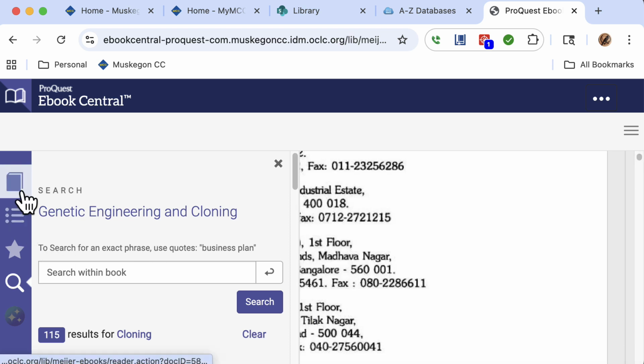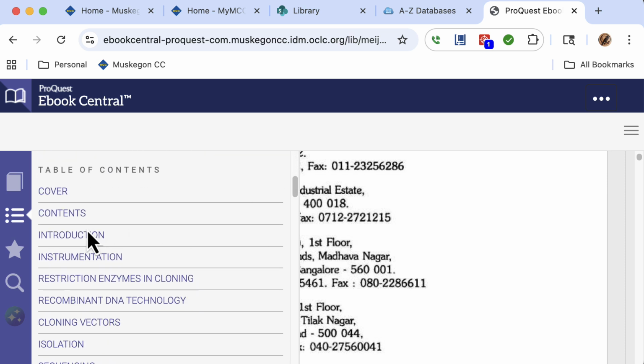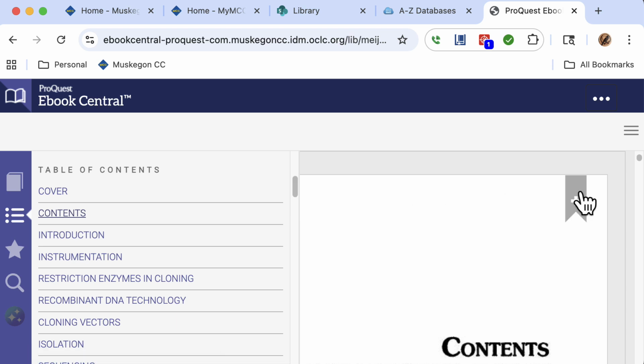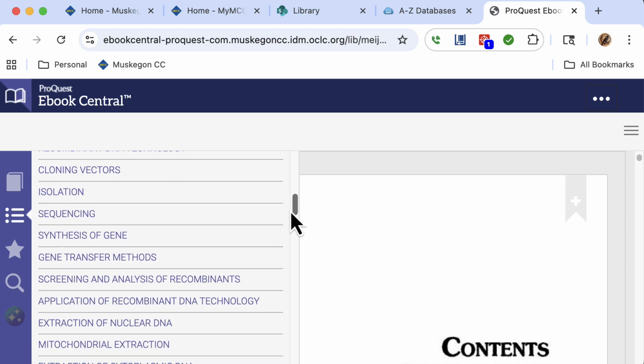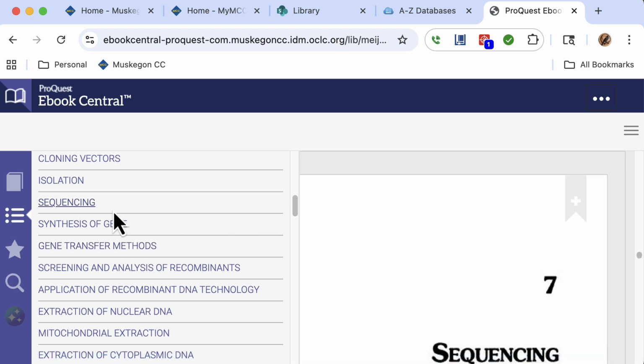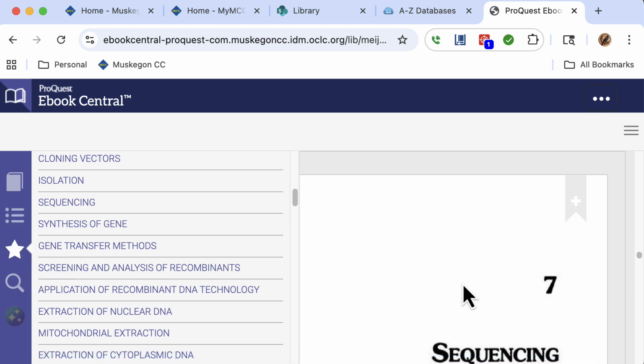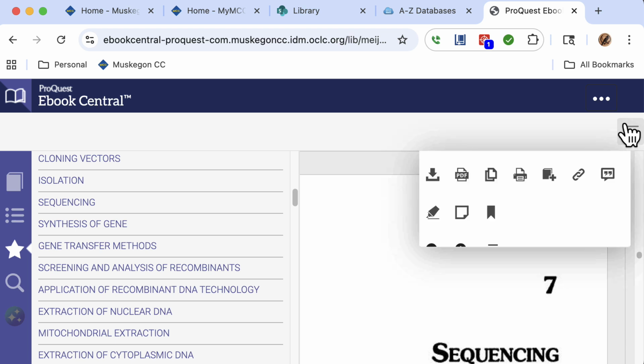This will actually show you the whole book. This will show you table of contents. So if you need to know specific contents, introduction, things like that, there's other contents. So it'll take you kind of to different parts of the book. Maybe you want to know gene transfer methods or sequencing methods, it'll take you to that part of the book. Maybe you want to actually go to that part of the book. You can bookmark it, all kinds of wonderful things. You can go to and create annotations. You can highlight and do all kinds of wonderful things here.